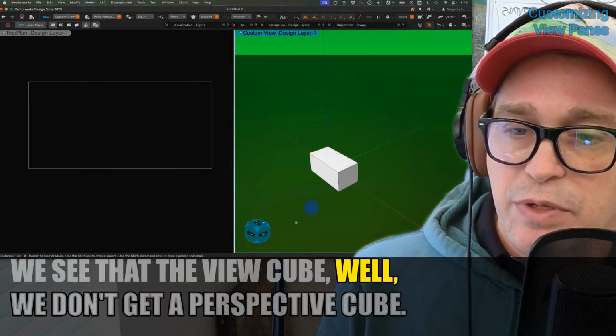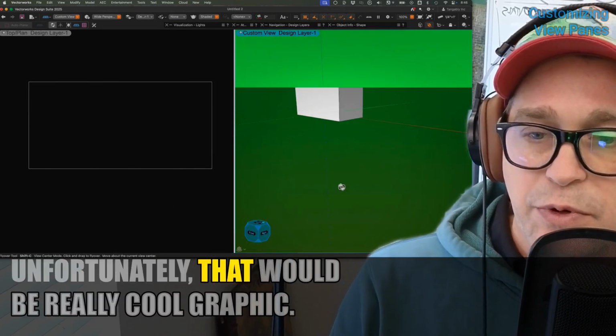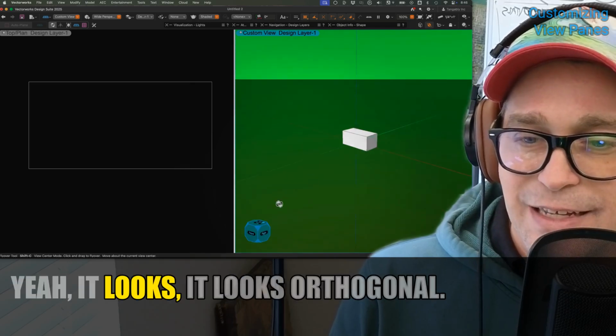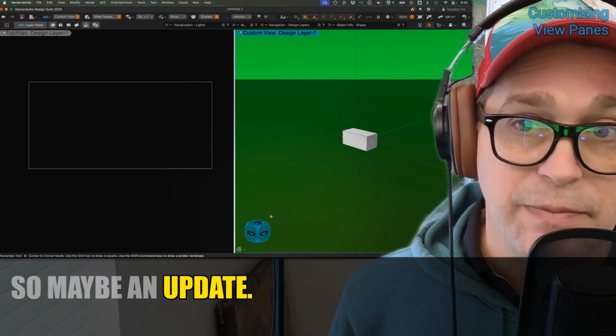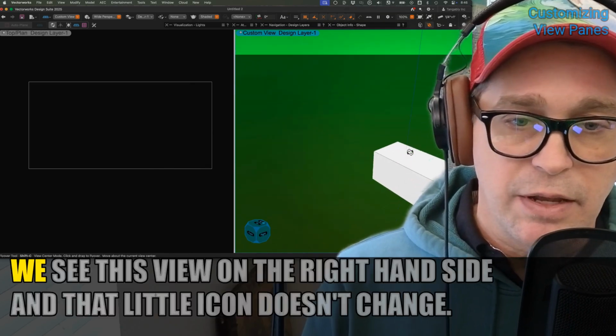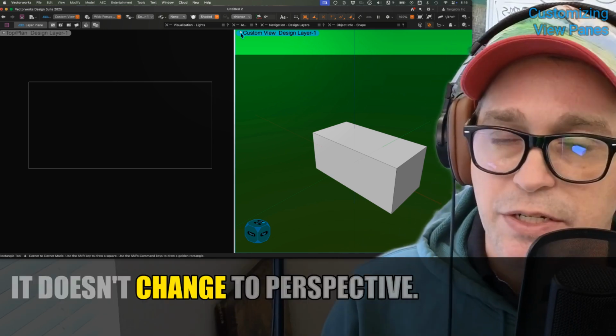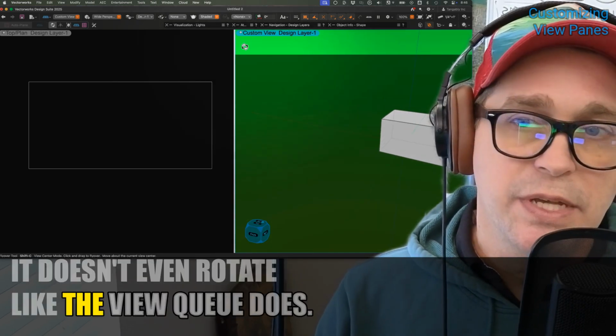We see that the view cube, well, we don't get a perspective cube, unfortunately. That would be a really cool graphic. It doesn't look like it, at least not appearing on my side. Yeah, it looks orthogonal, so maybe an update to come. We see this view on the right-hand side, and that little icon doesn't change to perspective. It doesn't even rotate like the view cube does.